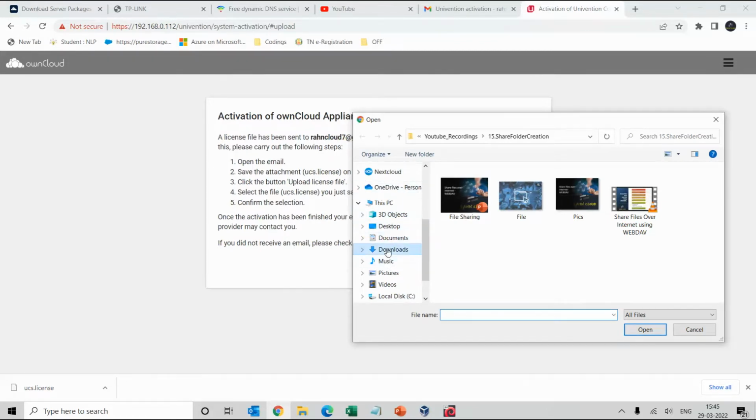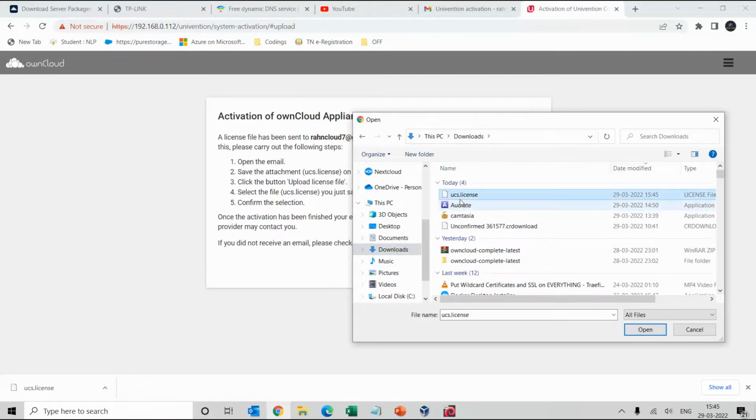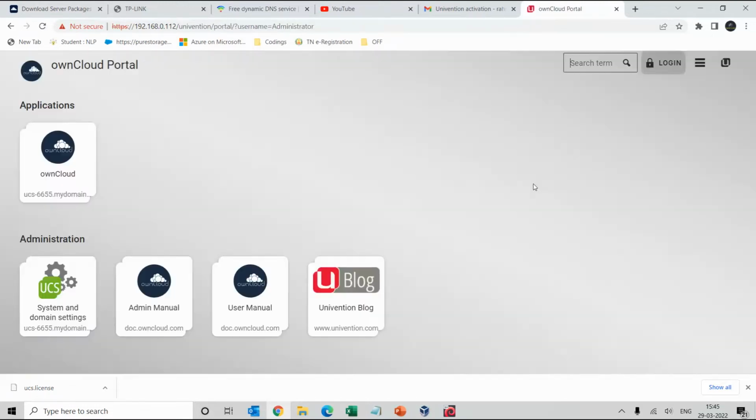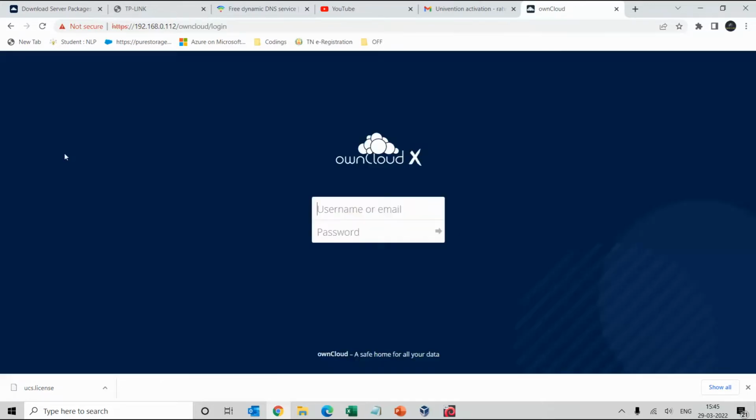Go to your downloads. You should see your license file, the users license file. Just upload it. So activation is successful now. To access the management interface, just click finish now. So this is the login page of your OwnCloud. Click this here. It will be asking for a username and password.